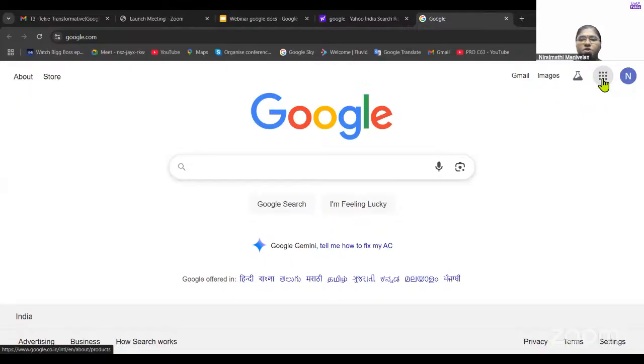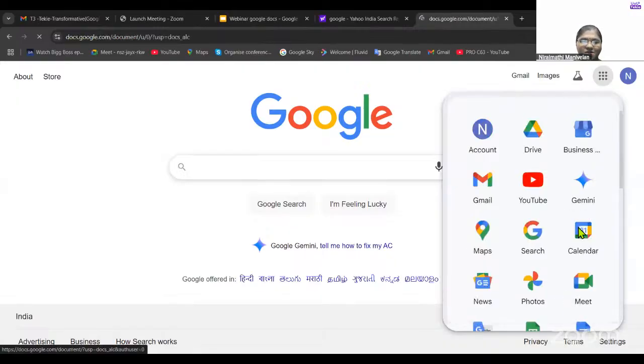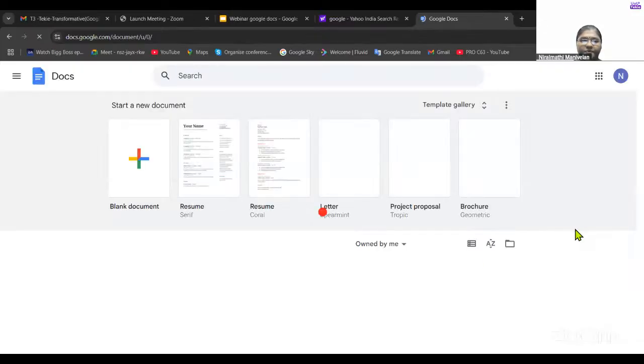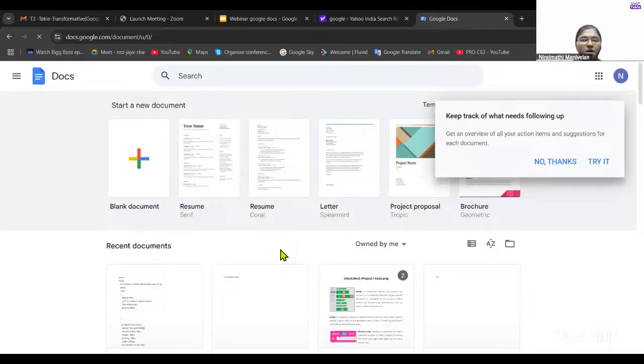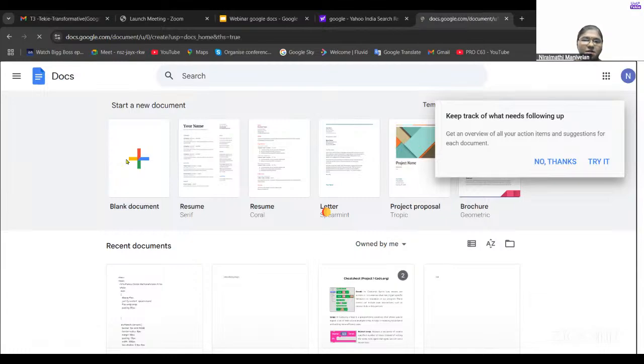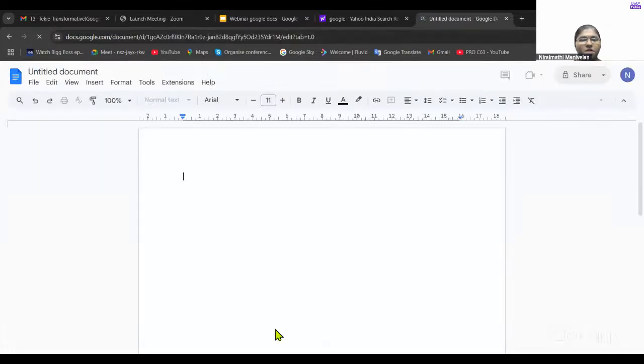Here we are going to click where we can find this application of Docs. So this is our Docs. If you are going to create a new blank document, you can see the plus symbol over here, which you can click, and it will create a blank Google Doc.